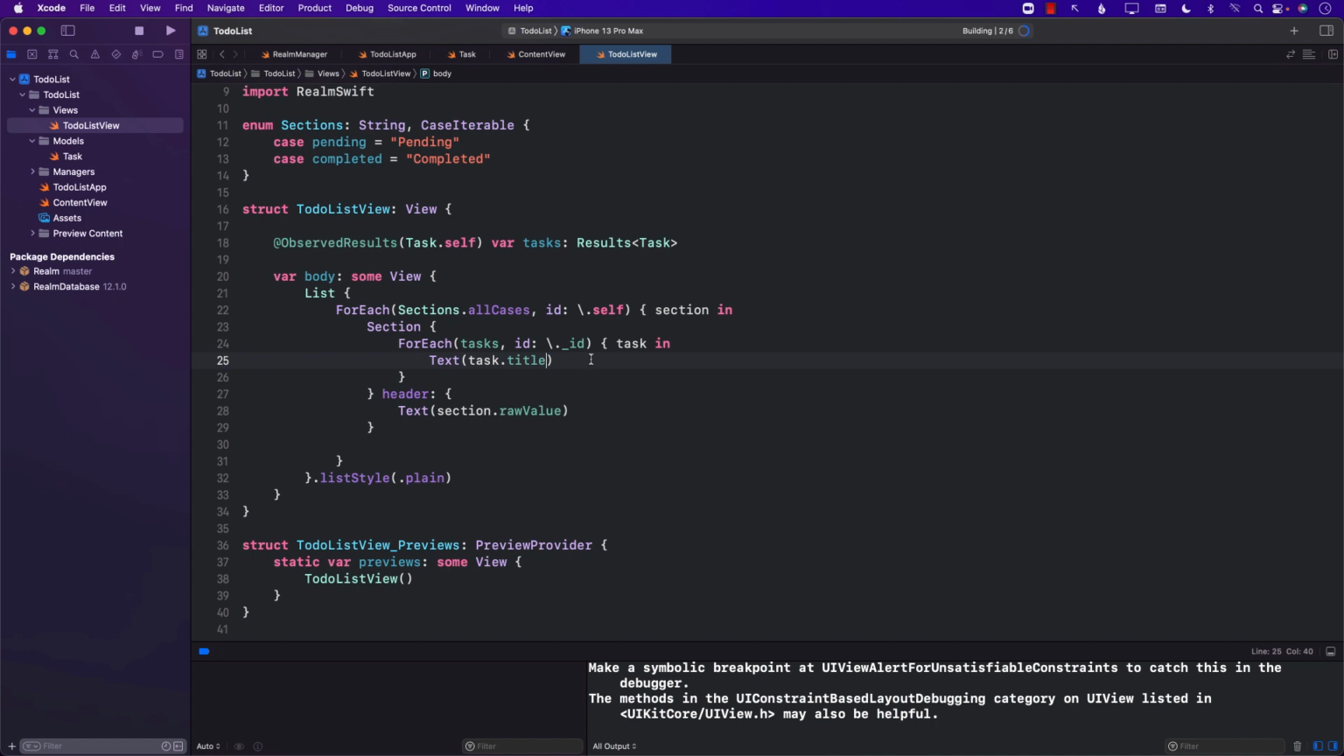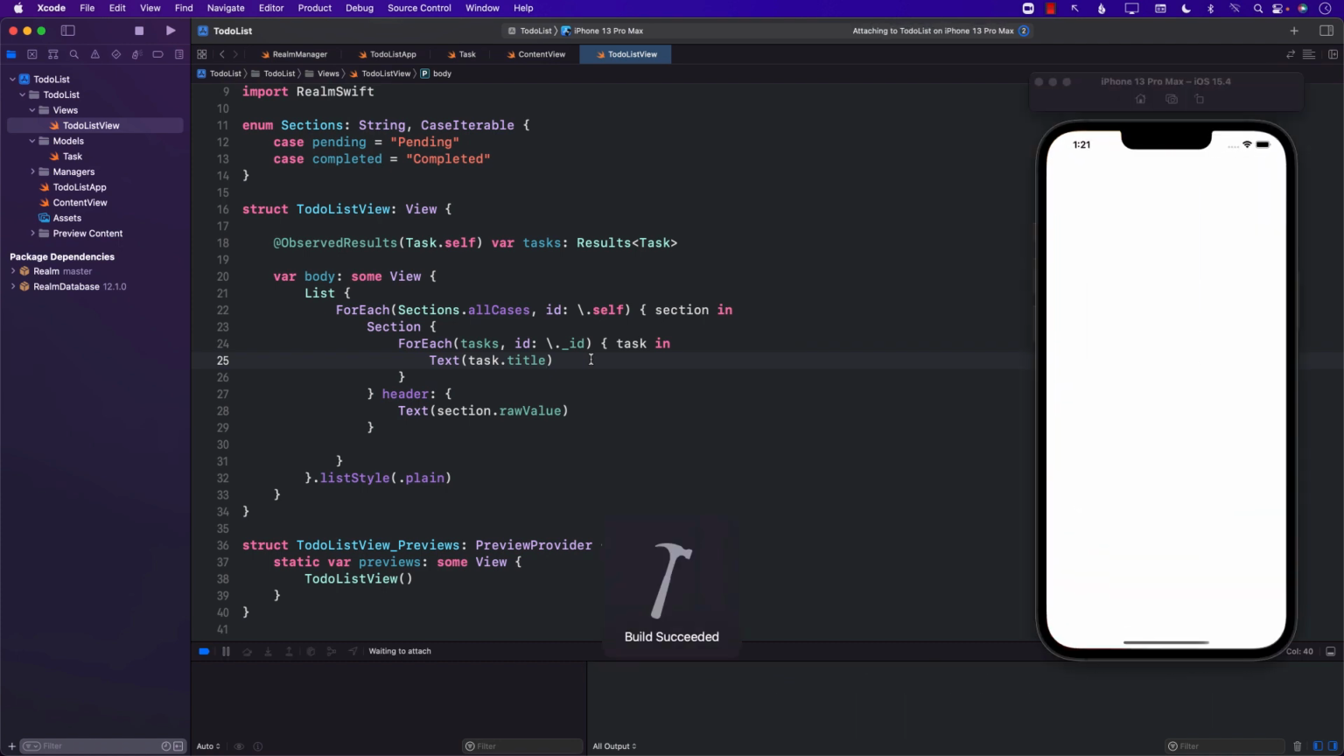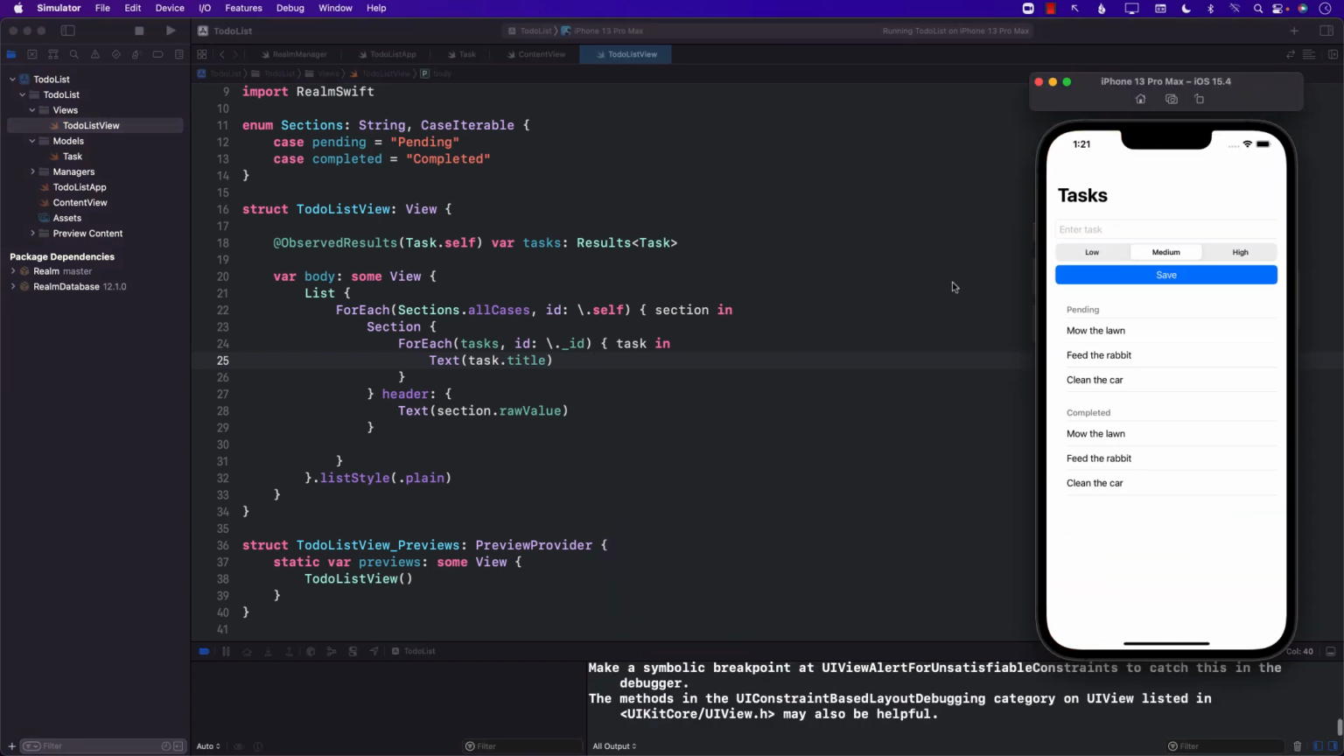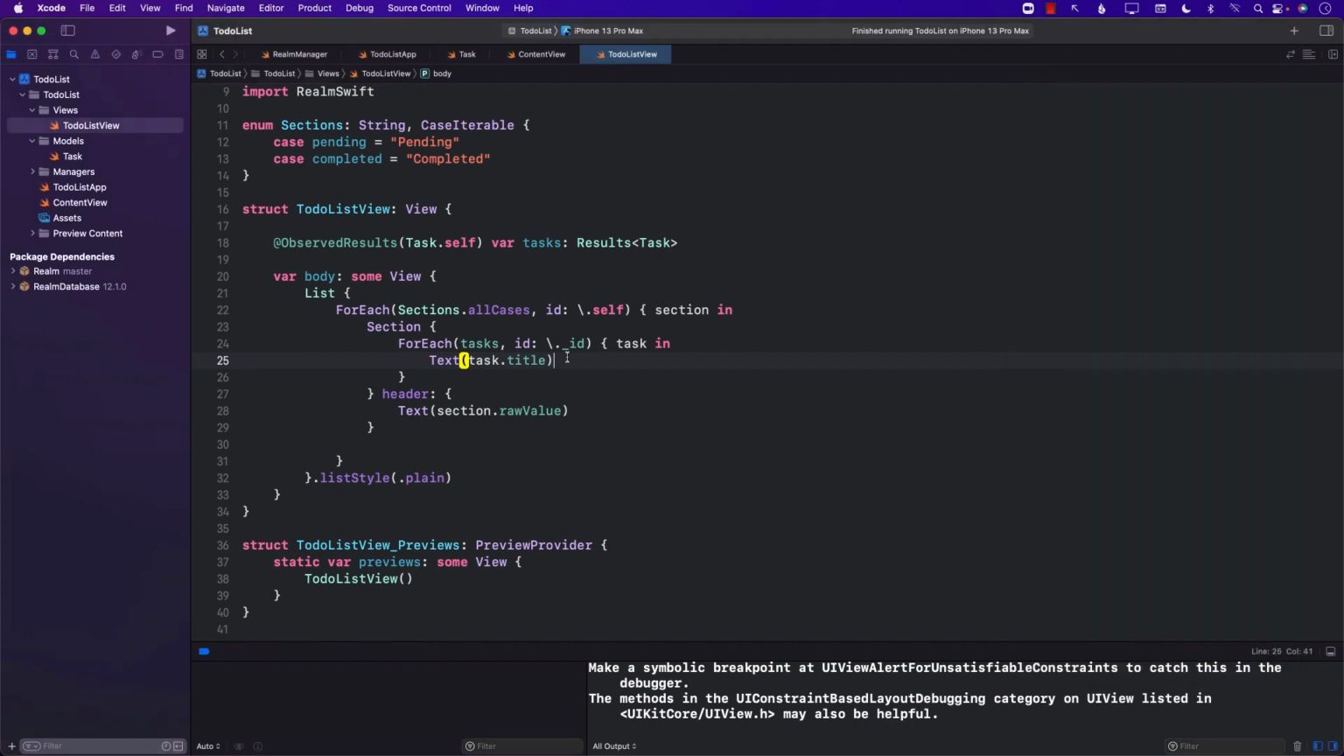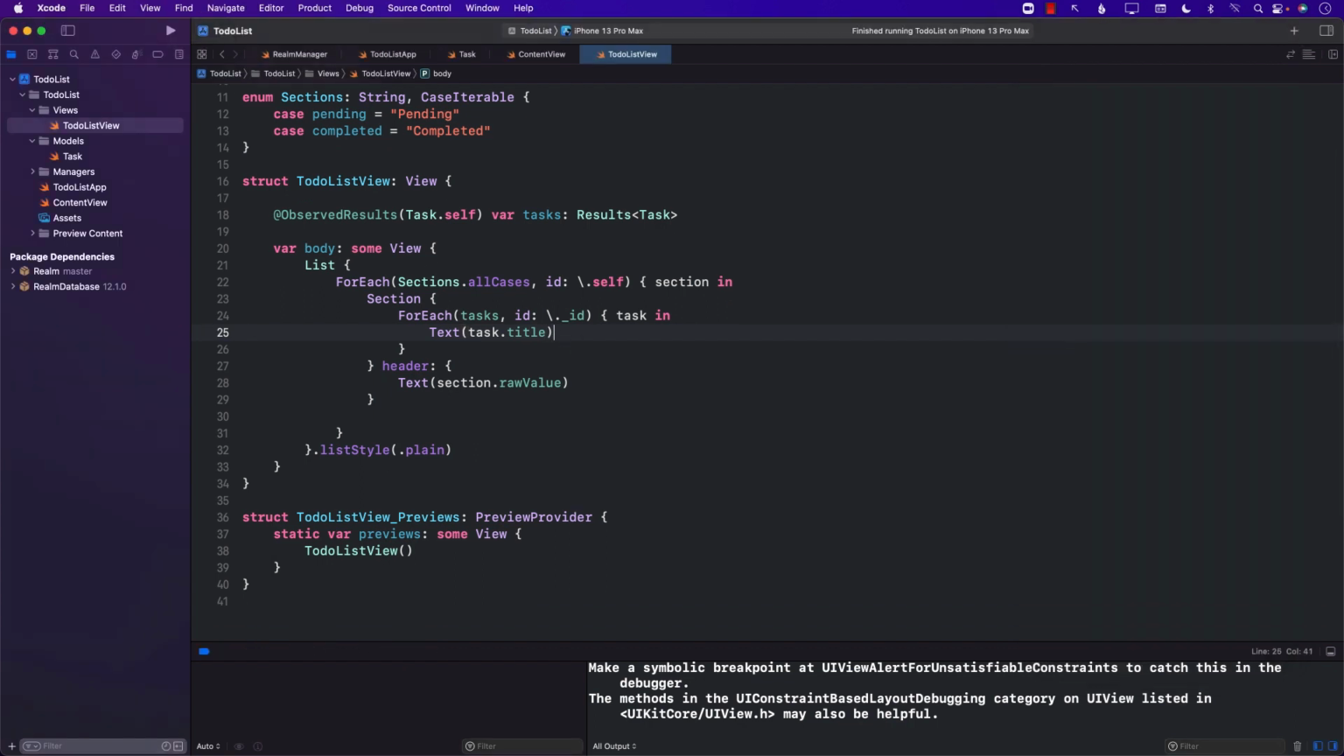Let's go ahead and run it. Now, if we run this application, you will see that for both pending and the completed, it is showing me all the tasks. Well, all the tasks, mow the lawn, feed the rabbit, and clean the car cannot be pending or completed. They must have only one state. Either they're completed or they're not. If they're not completed, then they're pending. If they're completed, then they should come under completed. So we need to fix that part.